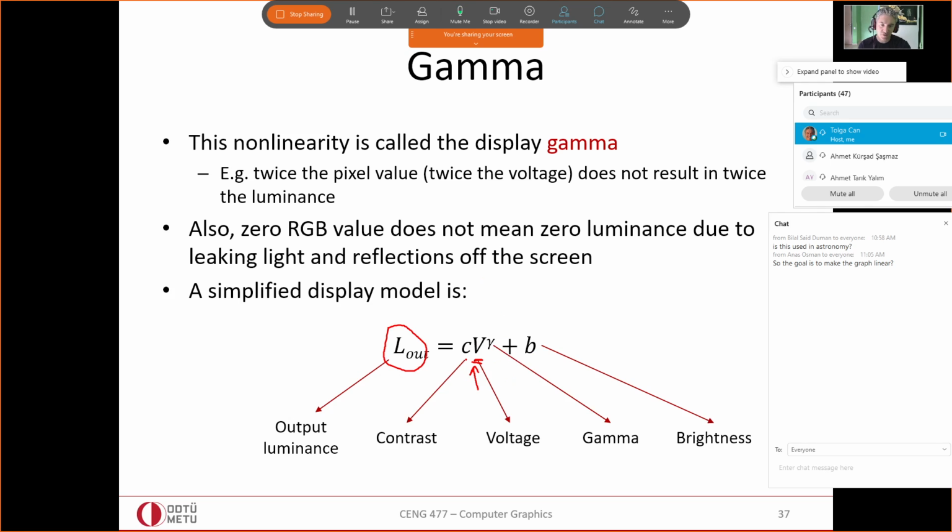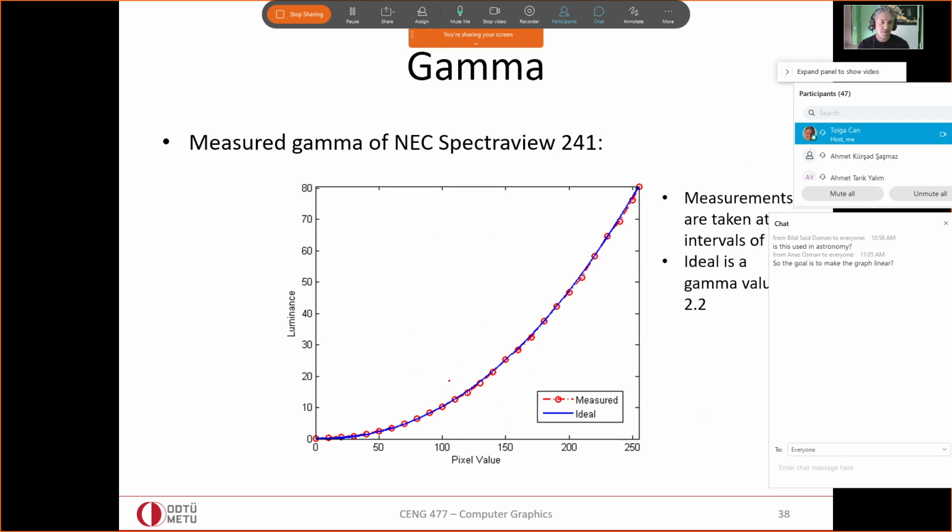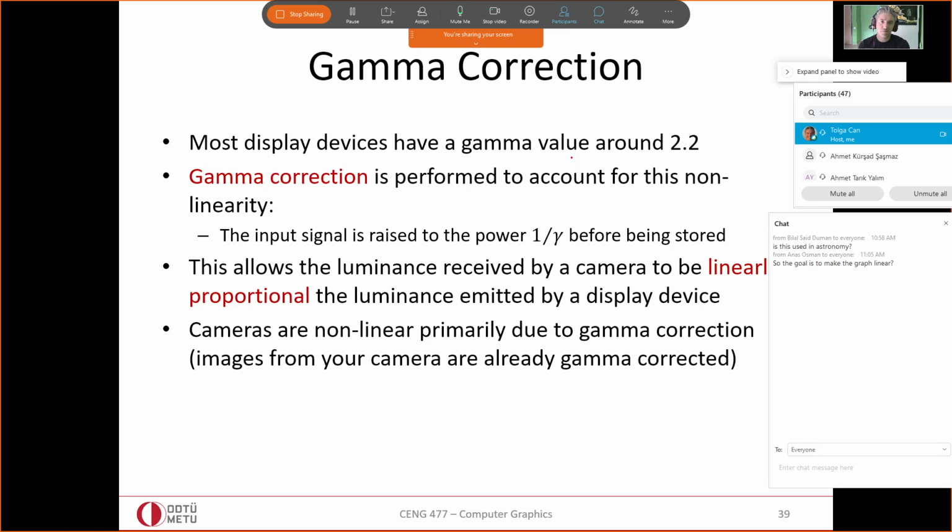So this is brightness, contrast. These constants actually mean something. They refer to brightness and contrast. And here, this is the measure. This is the ideal one. Here are the pixel values in some monitor, and the gamma value is 2.2. When we perform the gamma correction, the input signal is raised to the power of 1 over gamma before being stored. This allows the luminance received by a camera to be linearly proportional to the luminance emitted by the display device.